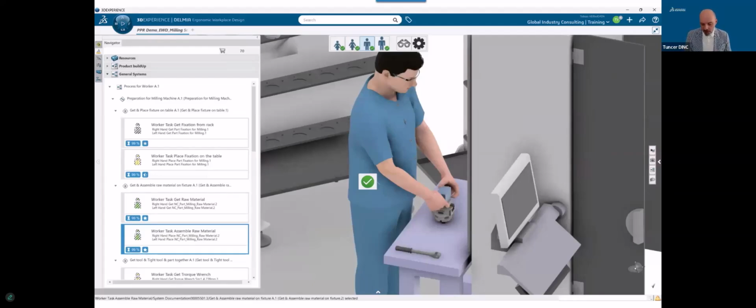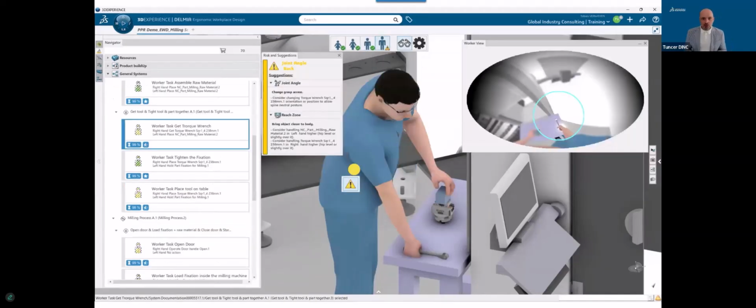We have always the same height of the table. And we see also, in a combination with the tooling, we have some risks identified by the automatic posturing engine. So EWD helps us here to analyze the current situation very early. With the left-hand side, we are holding our raw material. We have the view window.